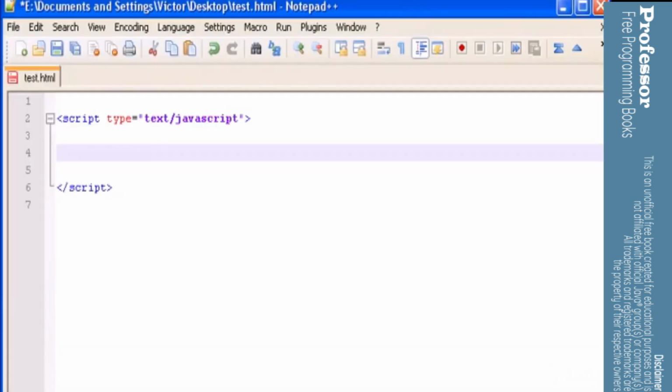Okay, so let's open Notepad, and to make our first prompt let's type prompt, parentheses, and inside the parentheses let's type some text. Remember, you have to put it between double quotes, sorry. Let's write: what is your name?